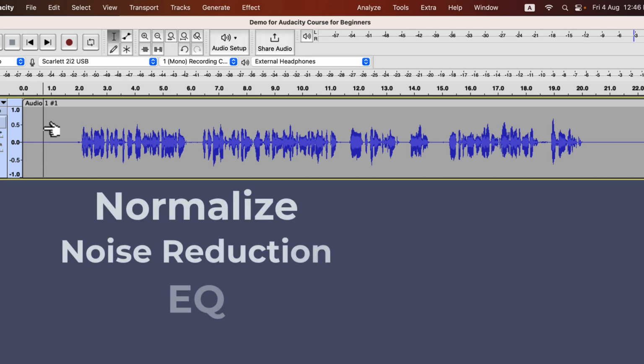The position of the EQ also matters in the effect chain. It is one of the earlier effects to apply. Otherwise, later effects may not give the best result. I'll discuss those in due time.